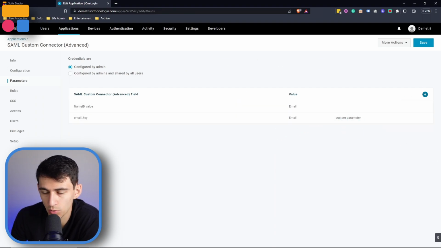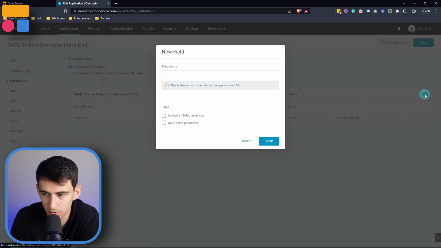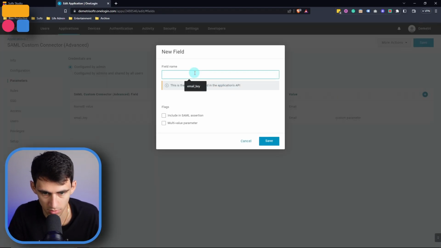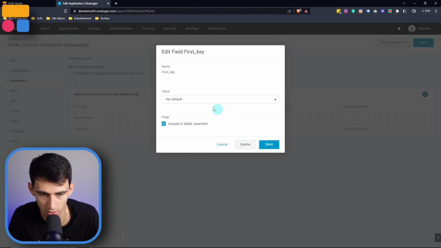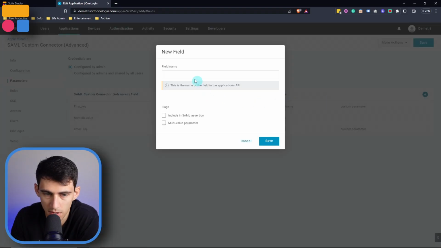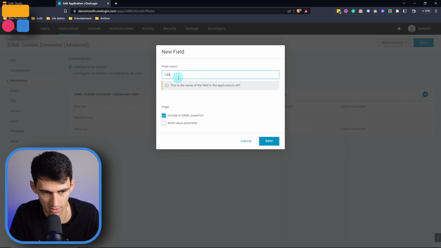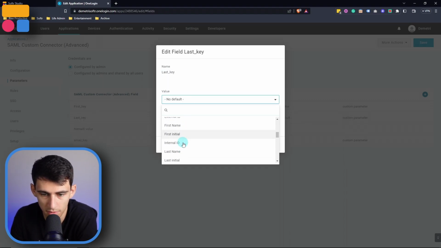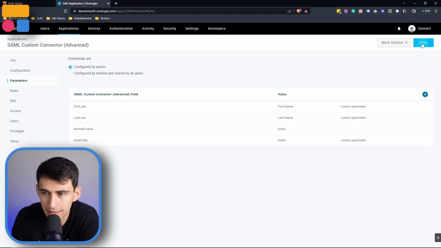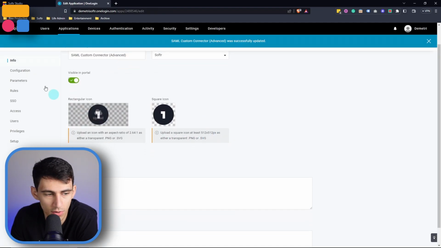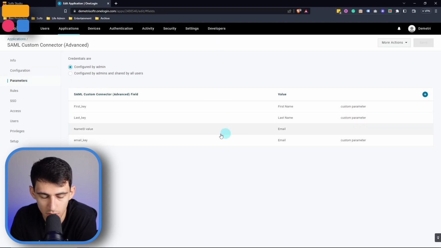And then we can do the rest of these for things like first name, last name. If I were to press plus and then just do first_key and then include it and then save, do first name, and then go through the rest of these as well for these custom parameters. So last_key and save for the last name, include in SAML assertion. And then on the top right, don't forget to save everything that we've just done here by pressing save. And in the end, your application should have all of these three fields configured.